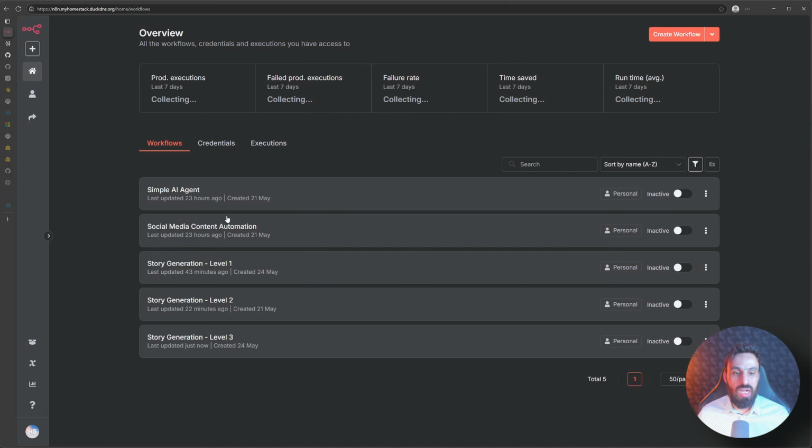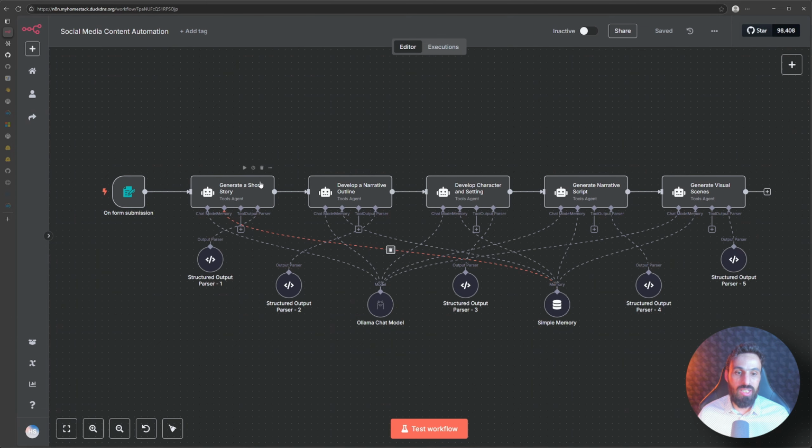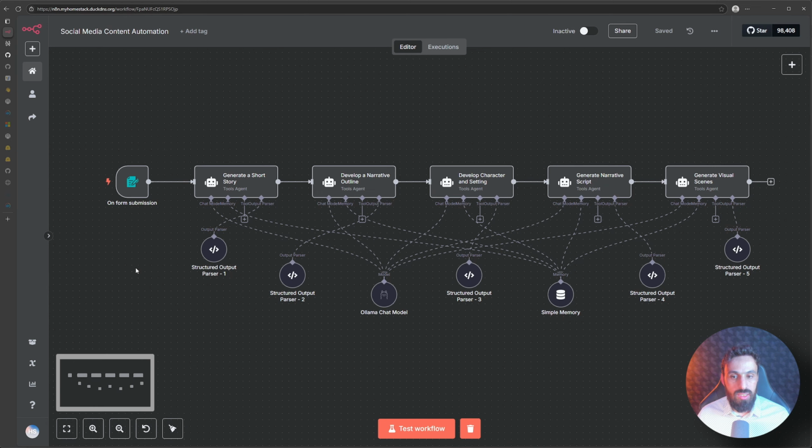So let's explore our final level of story generation and the one that we will be using for the rest of the automation pipeline. So a couple of changes here. First one, we are now using the Ollama chat model. The second change is that now we have a form submission as a trigger instead of manually triggering it.